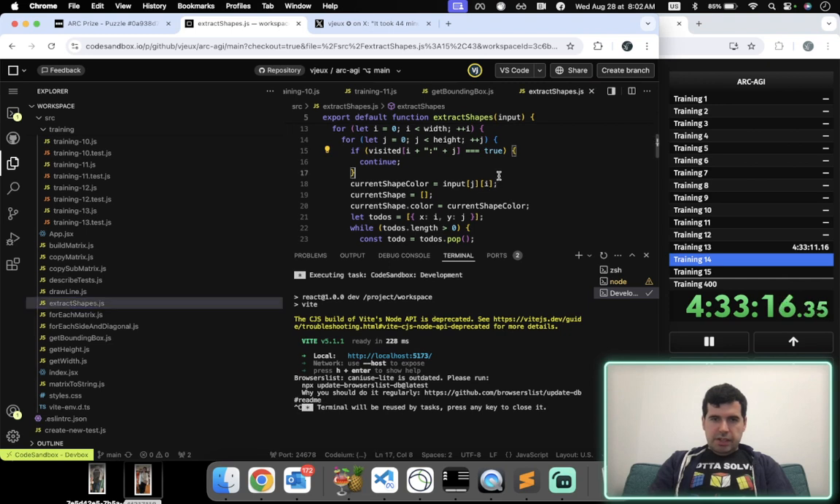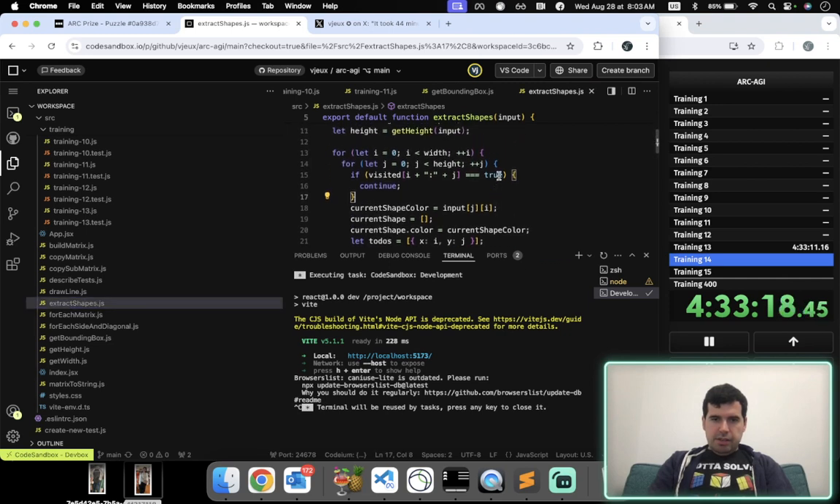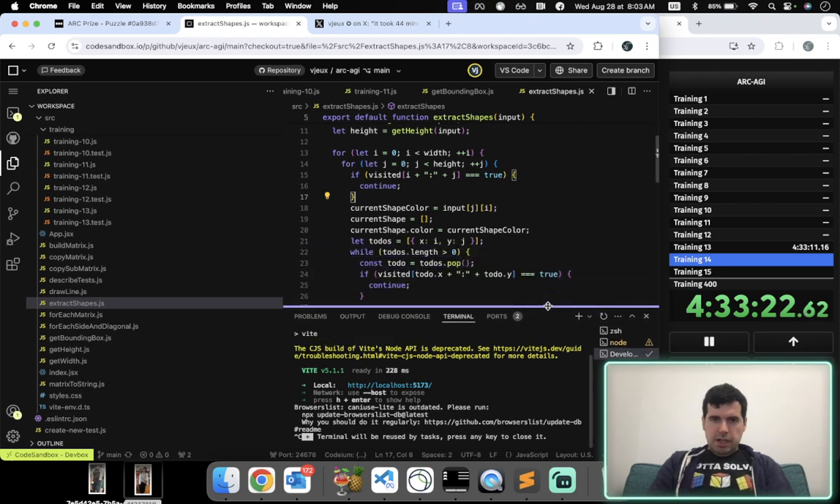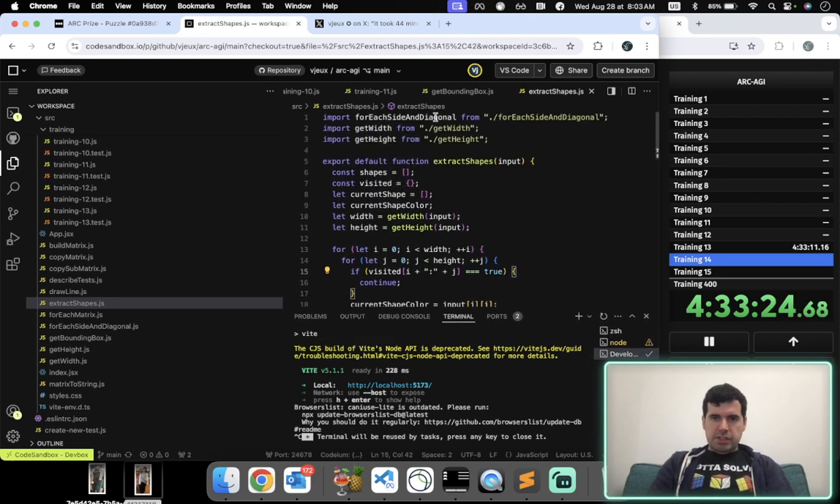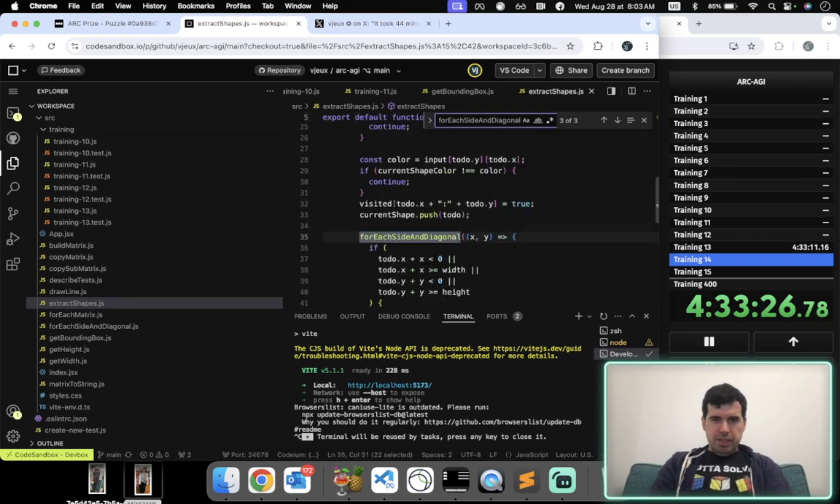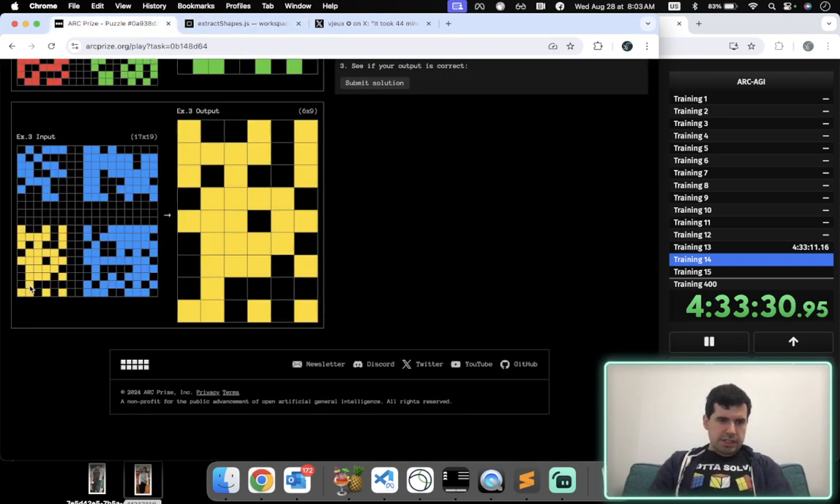The extract shape function right now uses forEachSideAndDiagonal to iterate on all of the elements. And so in this case, for example, if we are here, it's just going to look at those ones. And then the issue is that this is going to see black and black and black, and so it's never going to explore this one.